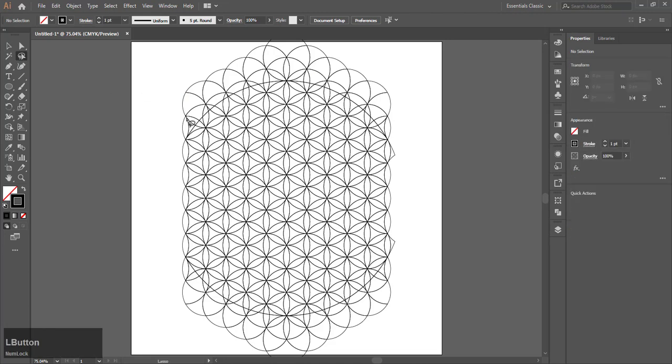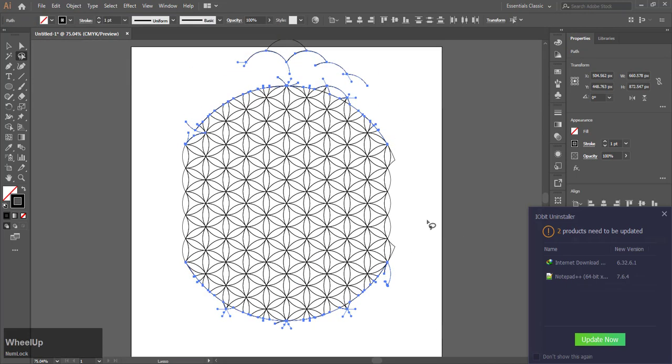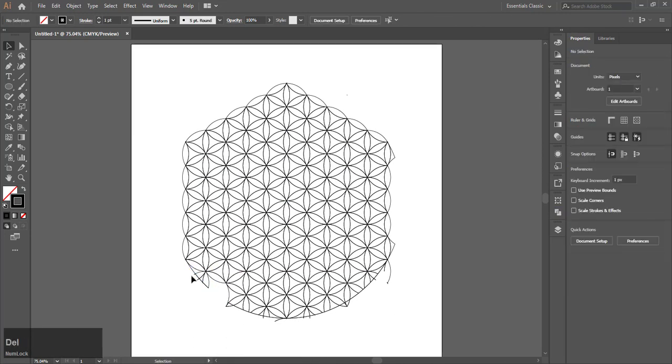You can use the lasso tool to speed up things a bit. You will need to clean up the image and all those stray anchor points which are left behind. You will be left with a hexagon which has 5 parts on each side. It's a 6-sided figure.